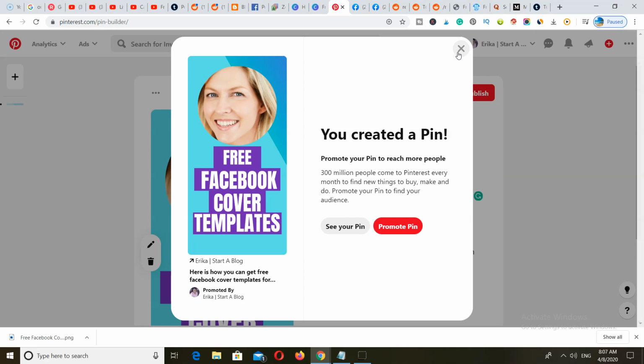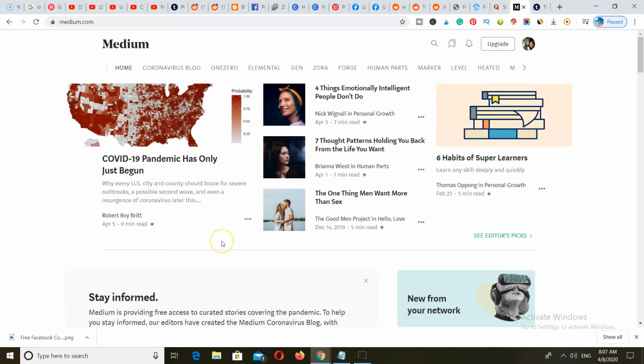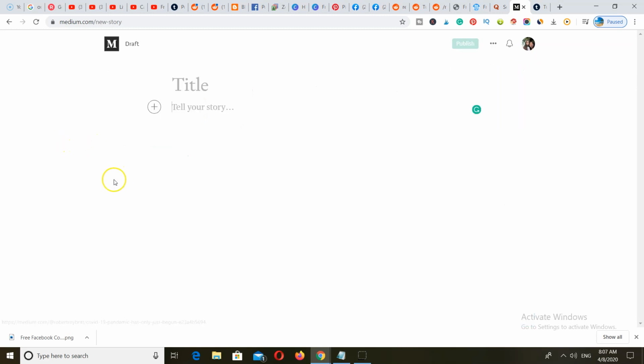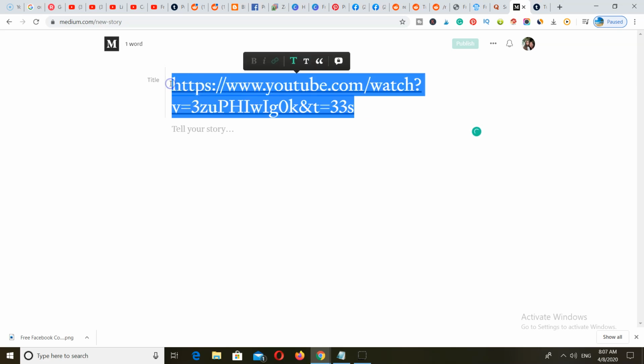So guys, the last method I have for you is actually Medium. You want to go onto Medium and you want to create a profile. Once you do that, because this site can get you a lot of traffic and high backlinks to your YouTube video, you want to go ahead and create a profile. Once you do, go to New Story, and this is where you can go ahead and add in the title of your video. Oops, there was the link.